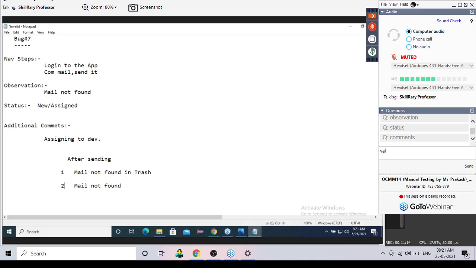Okay, good. Many people are saying valid also. You are great people. Whoever is saying valid, right? First one I'm asking, why are you talking about the second one? First one is valid or not? Simple question I'm asking, that's all. Mail not found in trash after sending, valid or invalid?